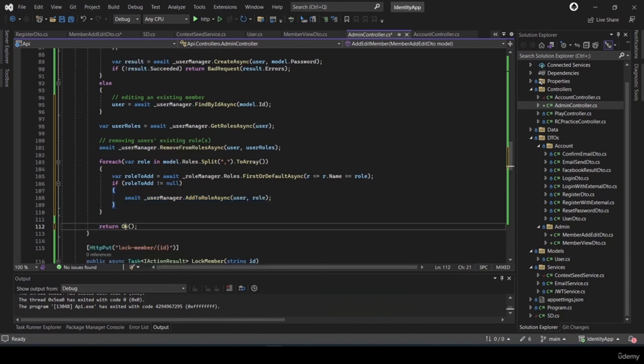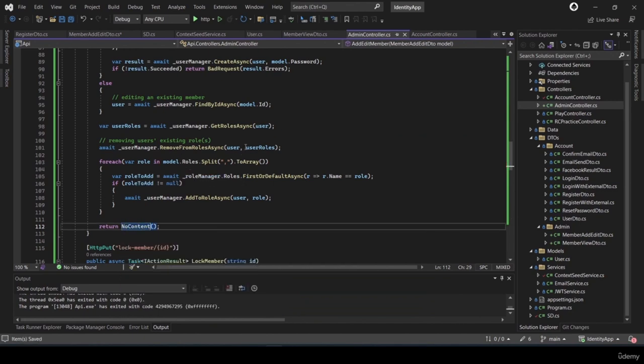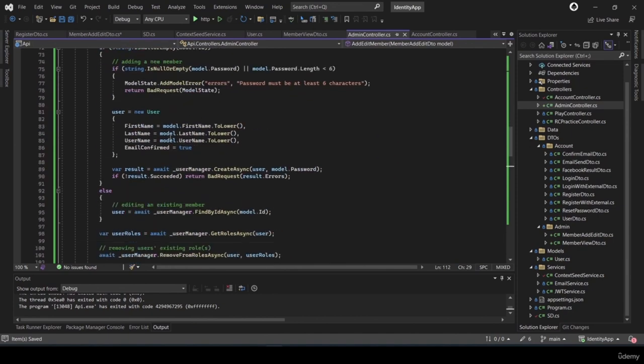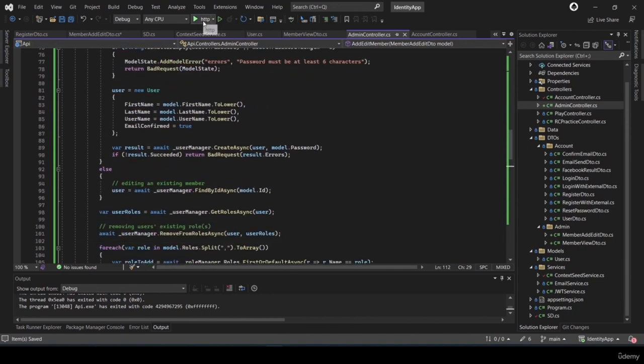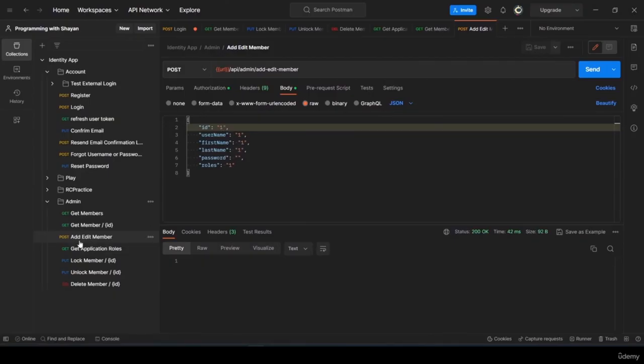And in here, instead of returning Ok, since we have returned NoContent, we are going to return NoContent as well. So I would like to test this endpoint for creating a new member. I'm going to start the application. Then inside my AddEditMember, I'm going to remove the ID. This ID has to be empty because we are adding.